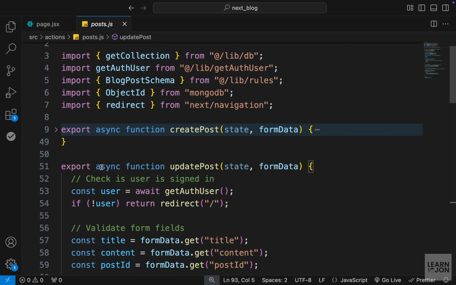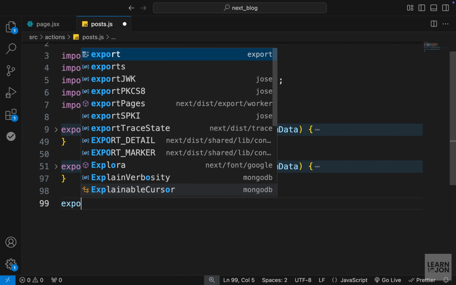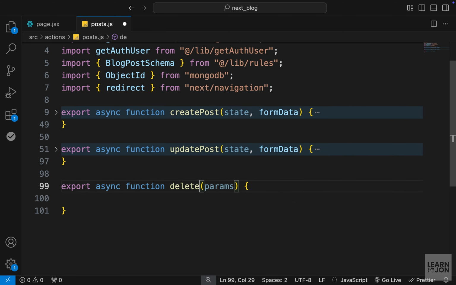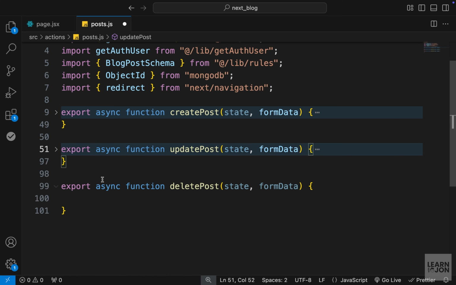We already have create and update. We want to create another function that is going to be delete. Let's say export async function, and let's call this function deletePost, and let's accept state and form data, even though we are not actually using the state, but let's just leave it there. And similar to these functions, we want to check if the user is authenticated, then try to delete a post. So I'm just going to copy these statements from updatePost and paste them here.